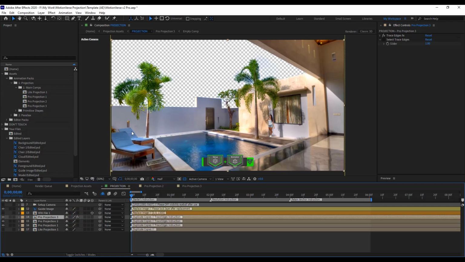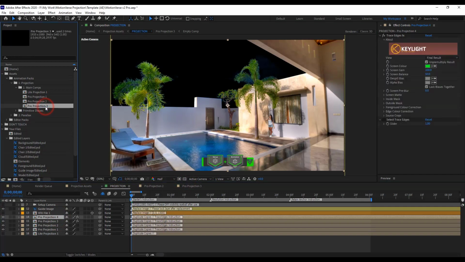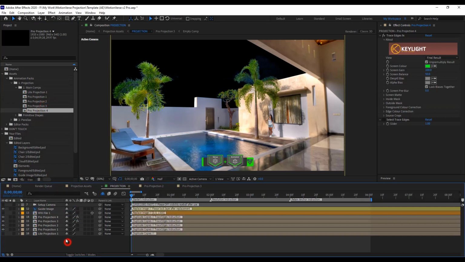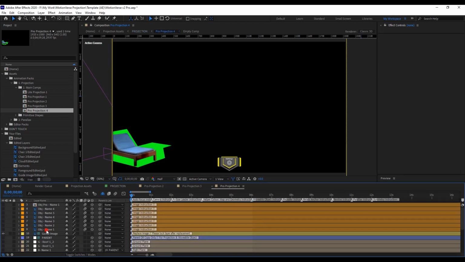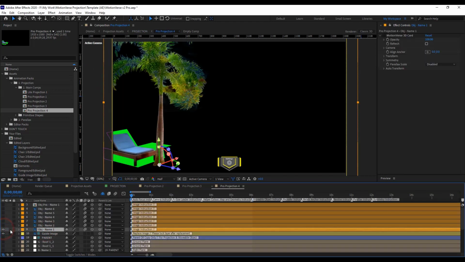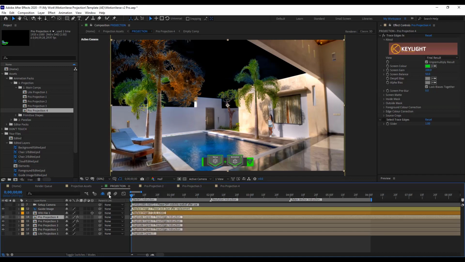And now we can make another copy. Duplicate, and duplicate here too. And then drag and replace. So this is going to be for the tree here. So the tree is tree number 1, and I'm going to isolate it. Now we go back to our projection and everything is ready. Oh, I'm going to disable trace edges.